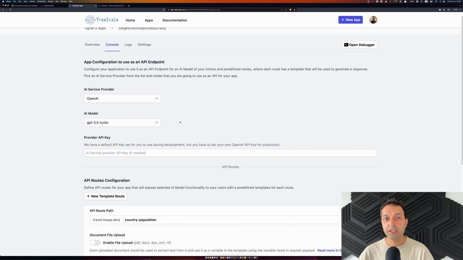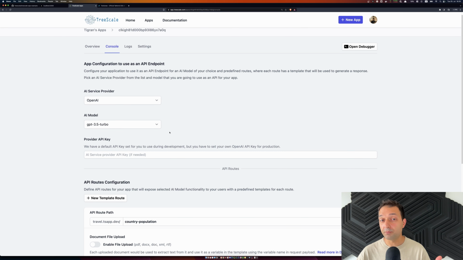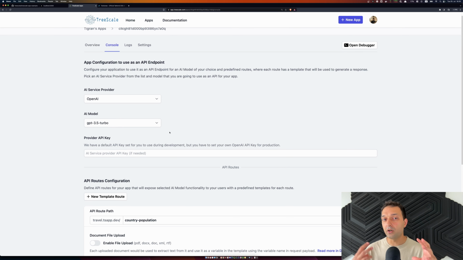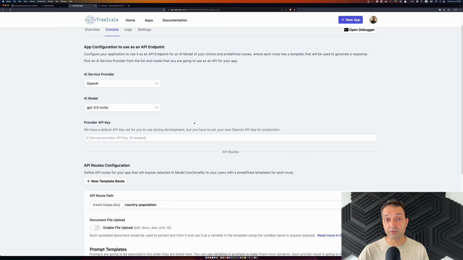By default, the TreeScale platform assigns OpenAI as the AI provider, and the default model is GPT-3.5, because we saw in numerous configurations that this is the best thing to get started with. But of course, depending on your use case, you might want to choose other models or even other providers that we support, or even self-hosted ones that we have from open source versions.